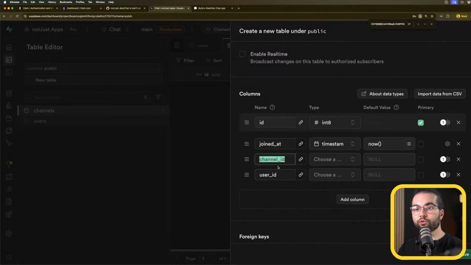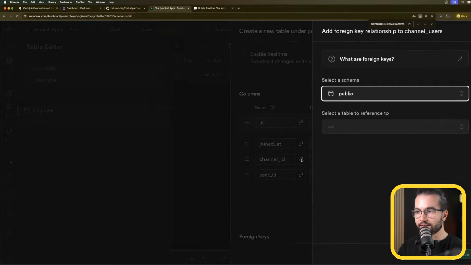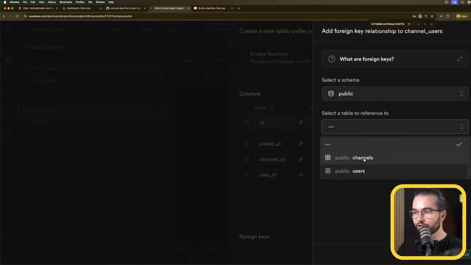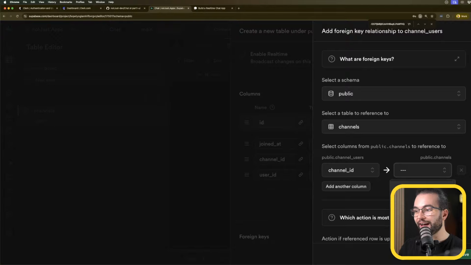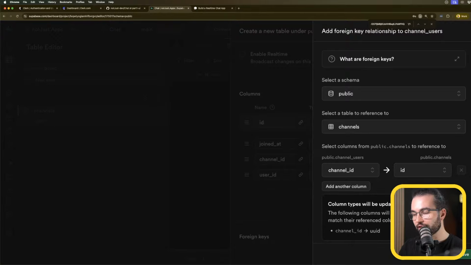This should link to an actual channel ID. So I'm going to go ahead and press on this link to create a foreign key, a foreign key with the table channels, where this channel ID is going to point to the ID column of our channel table.